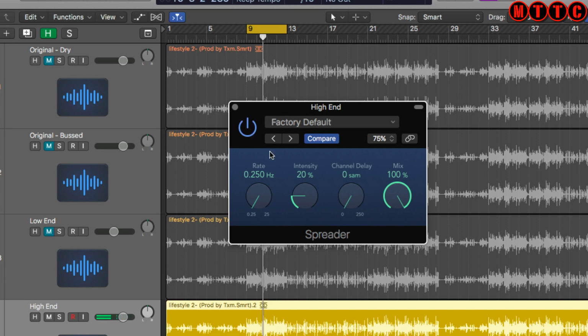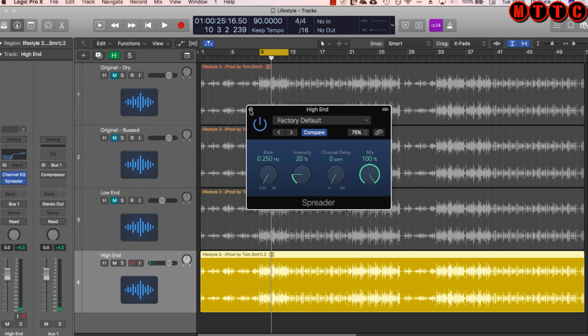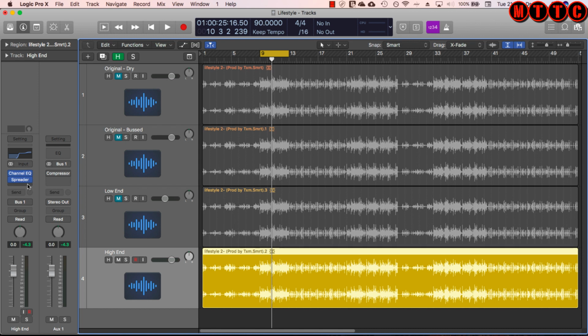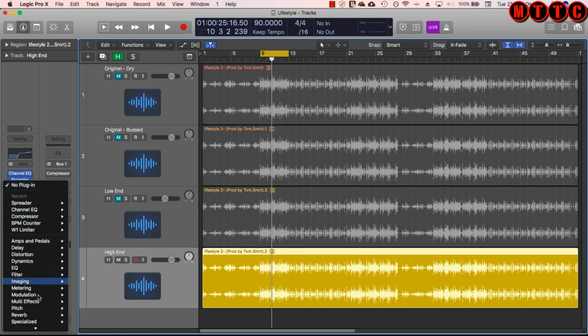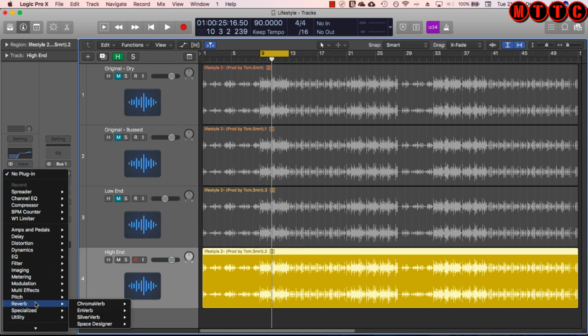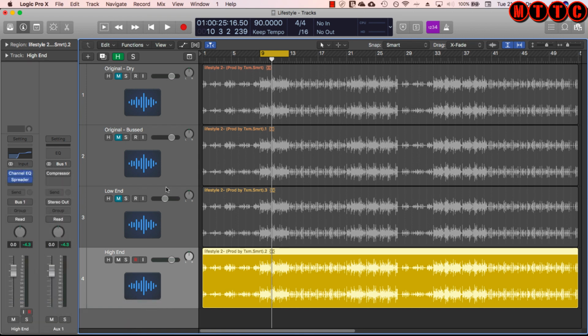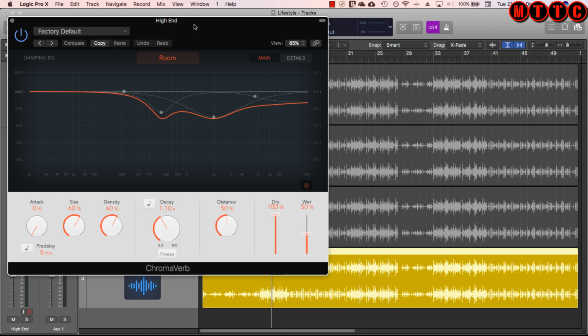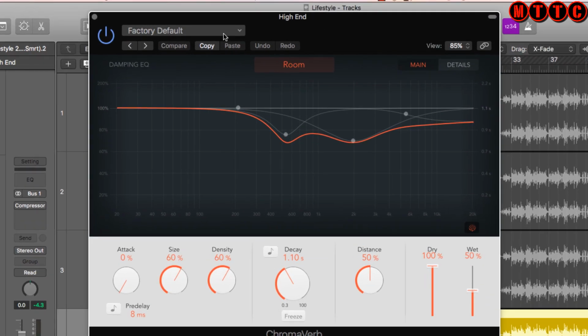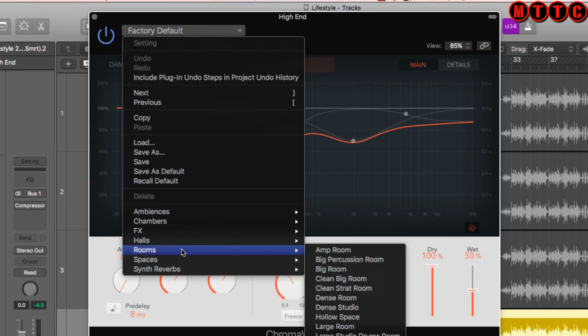Okay, nice and simple. And the last thing I'm going to do here is I'm going to add a reverb. Now, again, depending on the material you're working with and your taste, you may or may not want to use a reverb, but I'm going for the ChromaVerb. And the preset I'm going to use to kick things off is a room reverb, and we're going to go for clean big room.